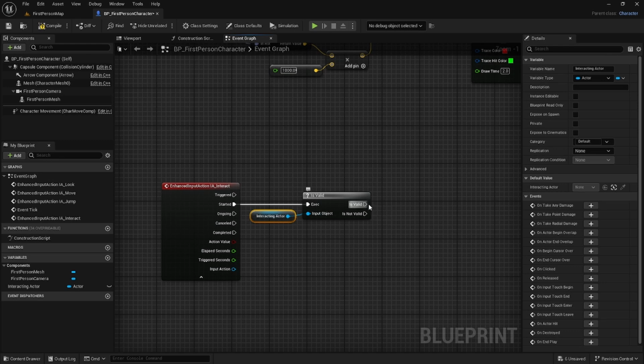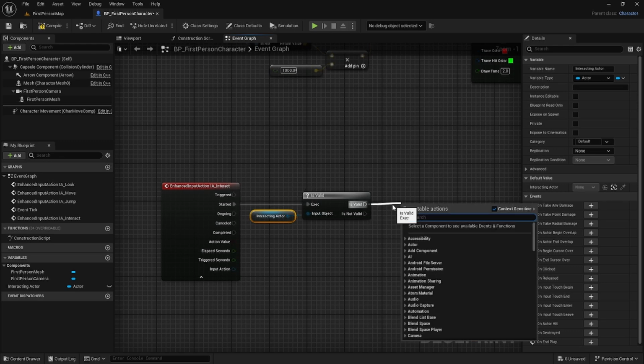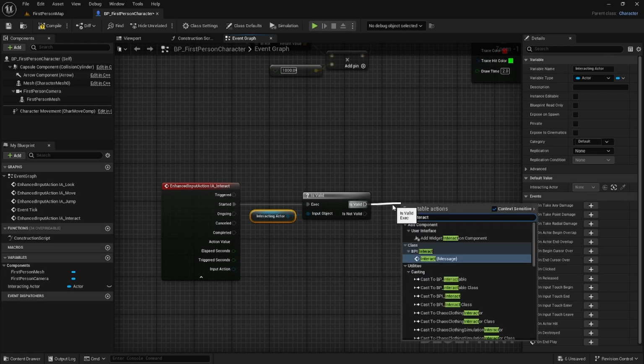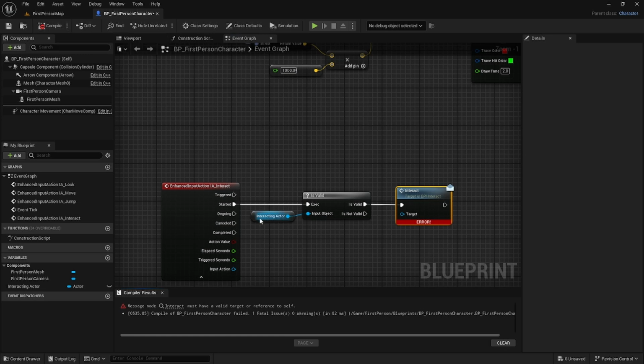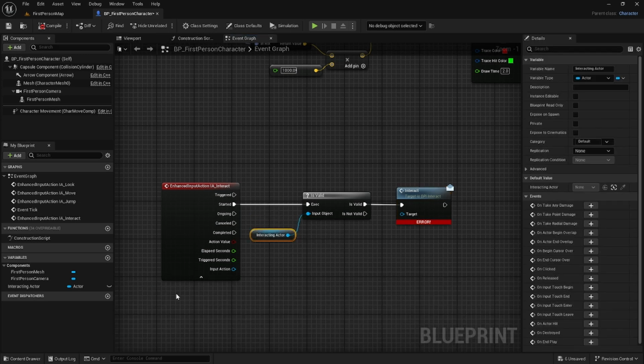And on is valid, we want to drag off and type in interact. And you will see this interact message event here. And we're going to want to connect interacting actor to our interact message.